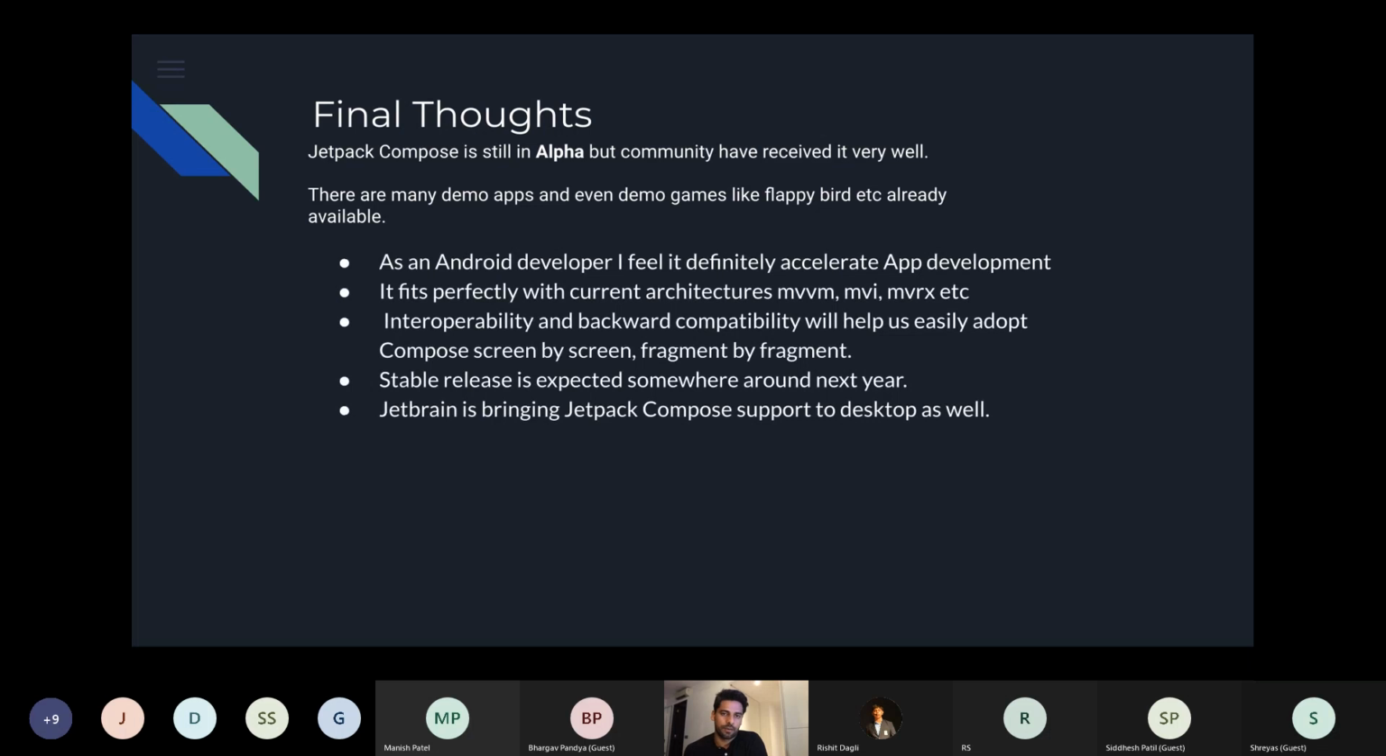So as an Android developer, as you have seen, I definitely feel it accelerates Android development. We are writing straight Kotlin code in Kotlin files instead of defining it in XML and importing again. And it fits perfectly with our current architecture, whether it's MVVM, MVI, MvRx, because composables themselves are made to just consume view state. It does not worry how you are observing those or how you are providing those view states. It just renders the view state provided to it. So you can use a view model or presenter to provide state. It depends on you. And especially Google always emphasizes interoperability and backward compatibility.